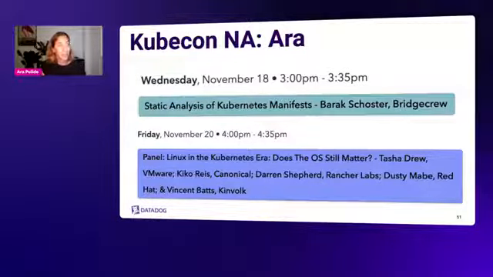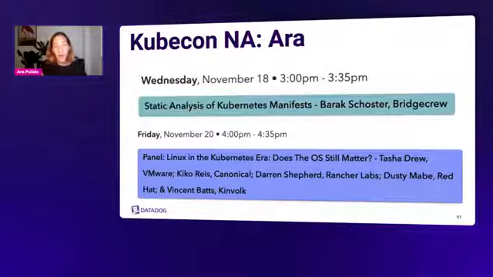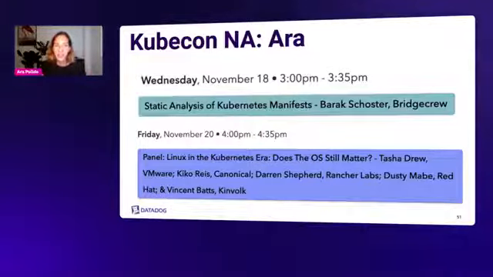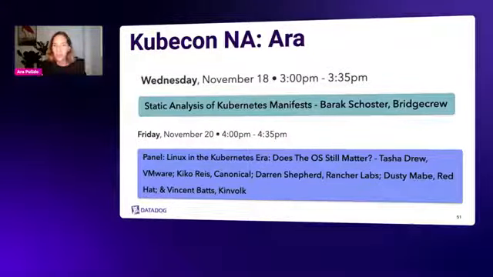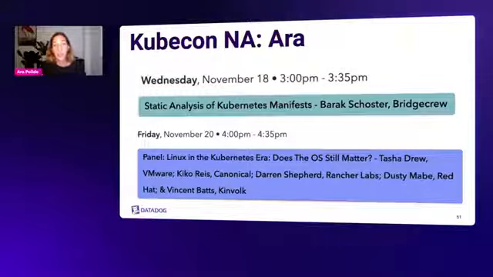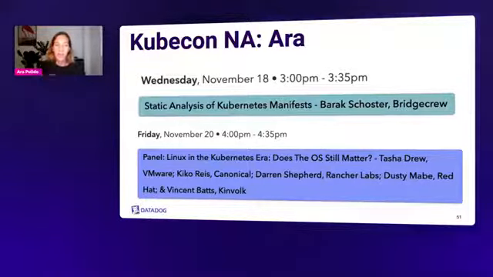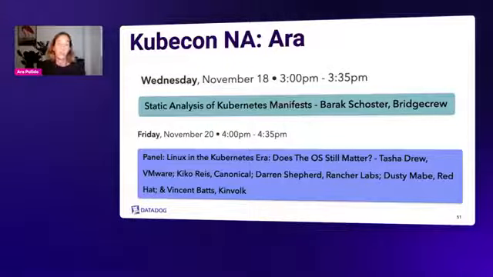And my second recommendation is a panel happening on Friday about OS in the era of Kubernetes. So does the OS still matter or not? So there are going to be several people from OS vendors. So I think it's going to be very interesting to see whether running different Linuxes in your Kubernetes VMs is still important or not.